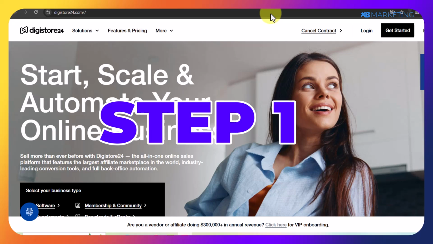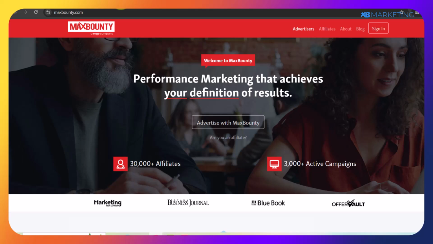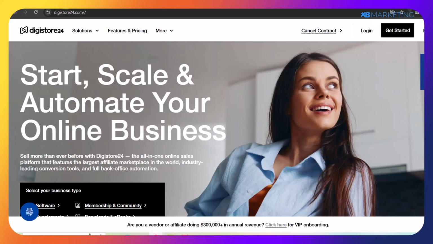So the very first step is to find an affiliate network. And there are numerous affiliate networks out there that you can pick from. The first one I recommend is digistore24.com. You can also go over to maxbounty.com as well. And you can also use impact.com. These are affiliate networks that you can pick products from and start promoting and start making money.